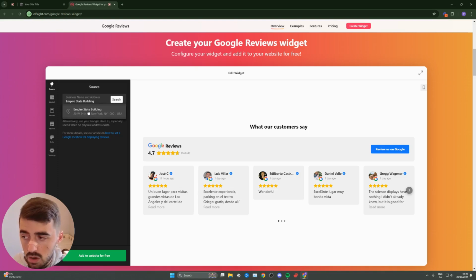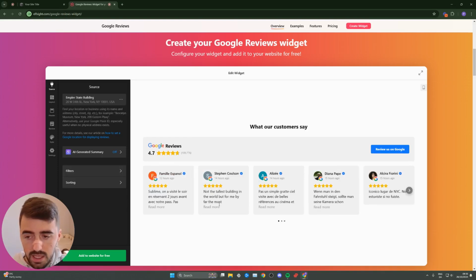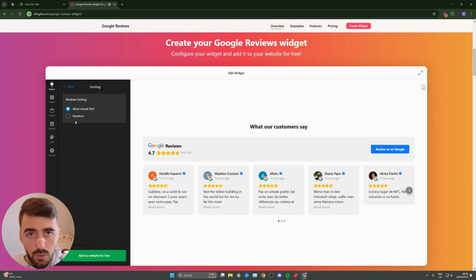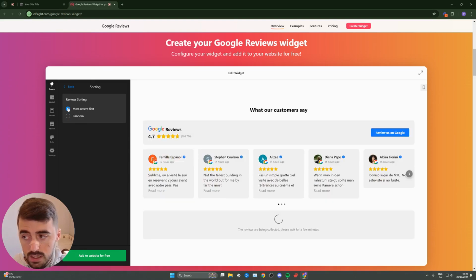If it does, click on the business, obviously, and then the widget is going to update with the relevant reviews. From here, what we need to do is basically customize the widget further if you want to. You have some filters here that you can set. So if you want to display the 5 stars first, you can do that. If you want to go to sorting here, so for example, if you want the reviews to be completely random, click on this. If you want most recent first, click on that one.